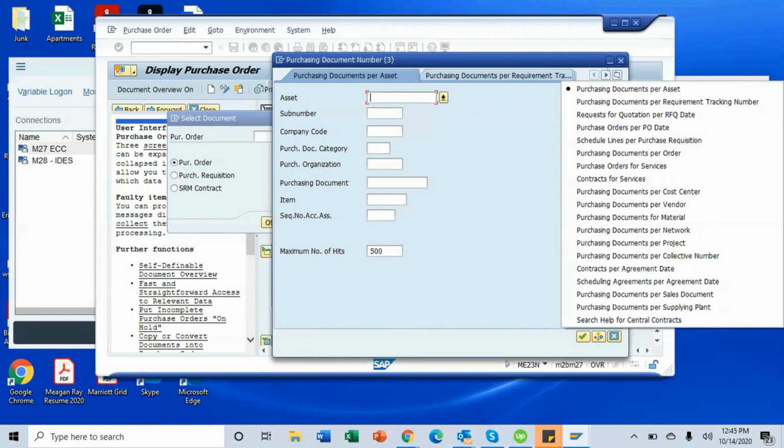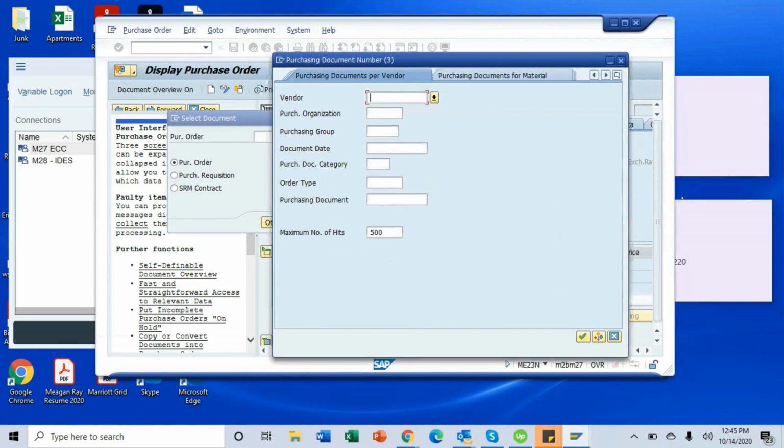These are all the possible ways. This is called the search help box. So these are all the possible ways you could search for purchase orders. Okay, you can see there are a lot of ways to search for purchase orders. What do we know? We know the vendor number. So yep, we are going to search for purchasing documents using the vendor number. When we select that, it takes us right to that tab. Now the vendor number we're going to use is 3000. So go ahead and type in 3000.